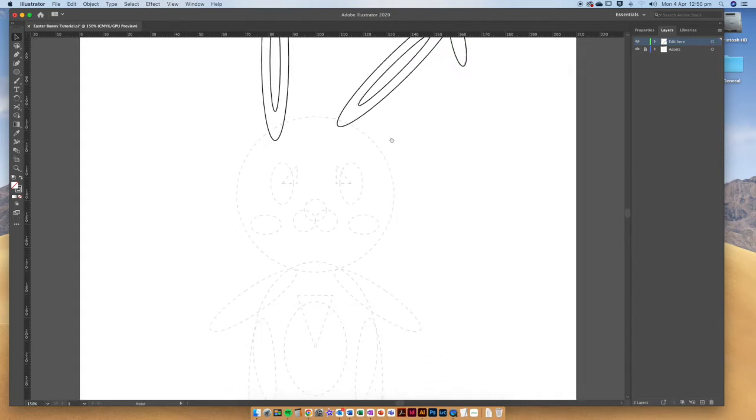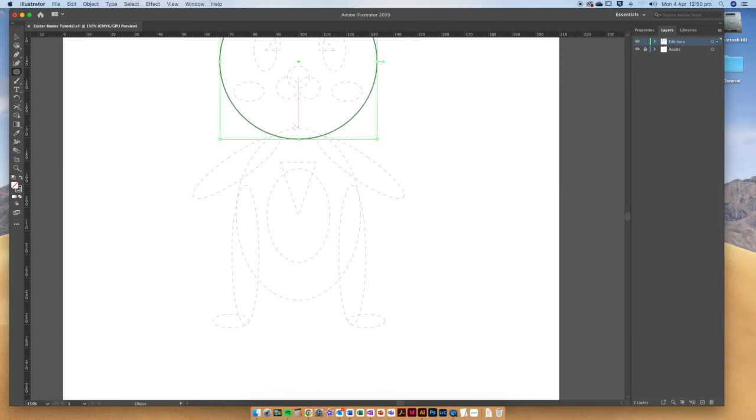Alright, let's move on to the next shape, and let's create the head. If I use the ellipse tool, I can go into the center of the circle here, and holding down Option and Shift, click, hold and drag, I can create a perfect circle from the center. Now let's do the body, click, hold and drag, and then use the black pointer tool to resize the shape.